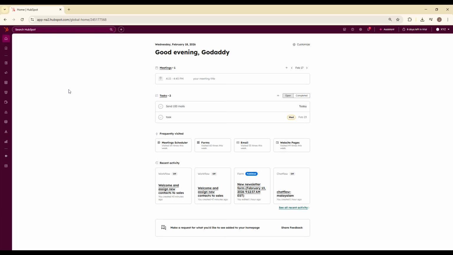In today's video, I'm going to show you exactly how to integrate Typeform with HubSpot step by step. If you're collecting leads through Typeform and want them to automatically appear inside HubSpot as contacts, this integration will save you time, eliminate manual data entry, and keep your CRM fully up to date. By the end of this video, your Typeform responses will sync directly into HubSpot with properly mapped fields.